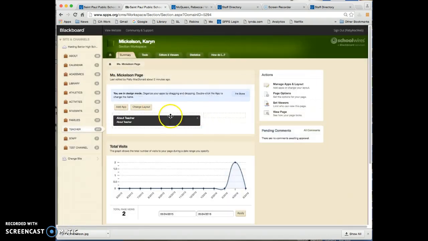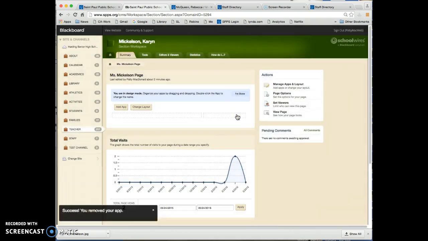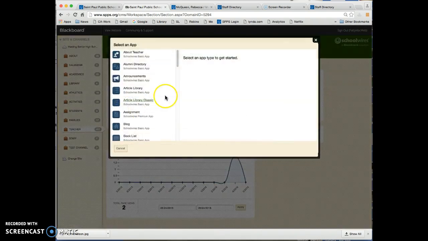All right, so now you can see we have the main contents section and a sidebar section. We're not going to use this About Teacher section, so I want you just to click on the red X and then verify yes, you want to get rid of it. Okay, now we need to add our apps. We need to add the heading.